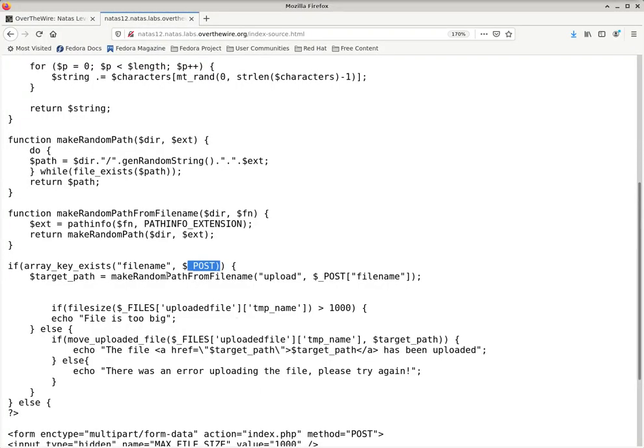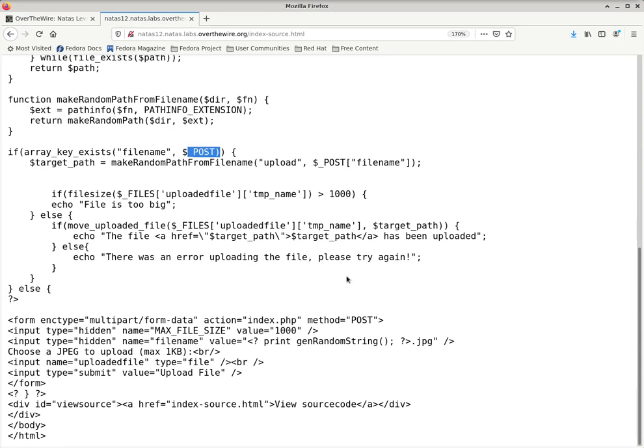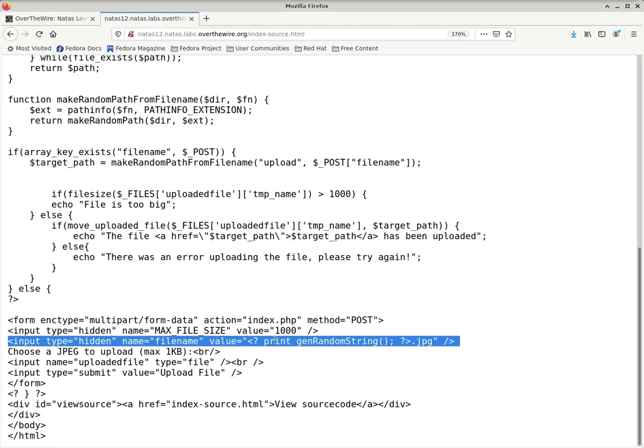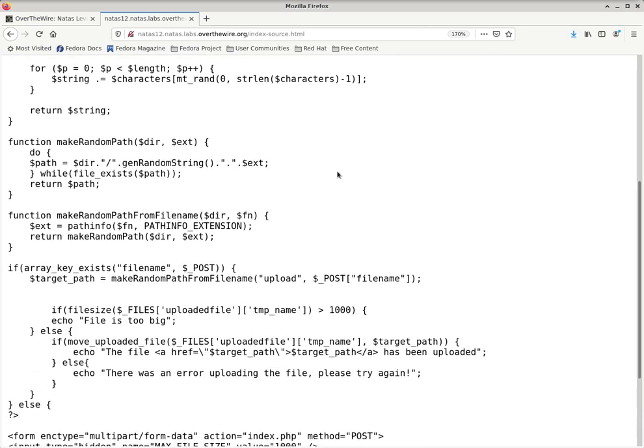So we're passing in to make random path from file name the word upload and the file name from the form, which is here, right? Oh, okay. So it's setting the file name on the server and passing it back to the browser as a hidden field in the form. Yep. So we're using this file name here. So let's go to make random path from file name.